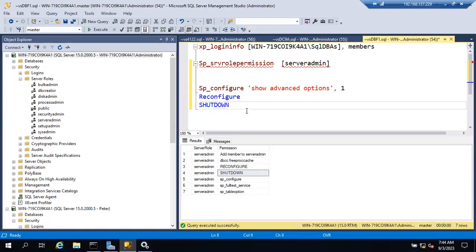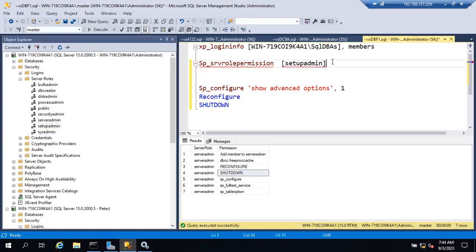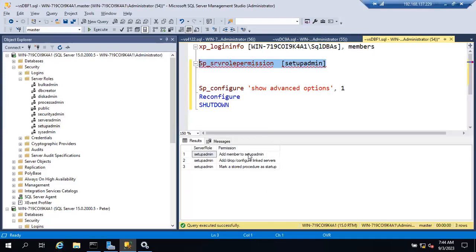Okay, fine. So we have setup admin. Let me show you setup admin as well. These roles we don't use, guys, as discussed last time. We'll use only sysadmin mostly. So add a member to setup admin, and he can create linked servers.